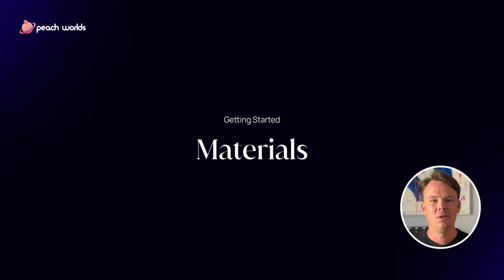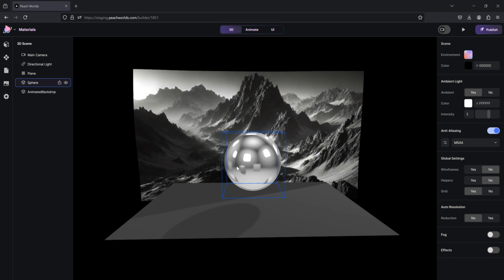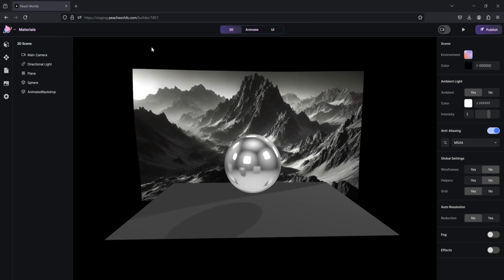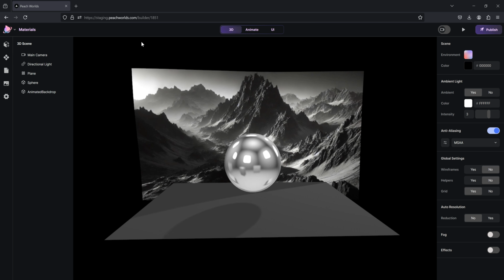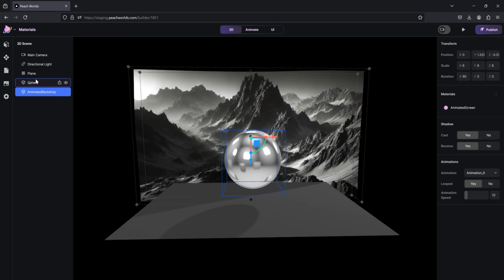In this video, you will learn how to use materials and textures in PeachWorlds editor. As you can see, I set up a simple 3D scene with 3 objects in it. And for me to be able to see what materials are applied on each of those objects, I can simply click on the object in the scene, or I can click on the object's name on the left panel.